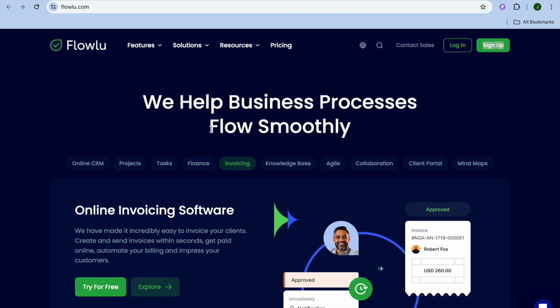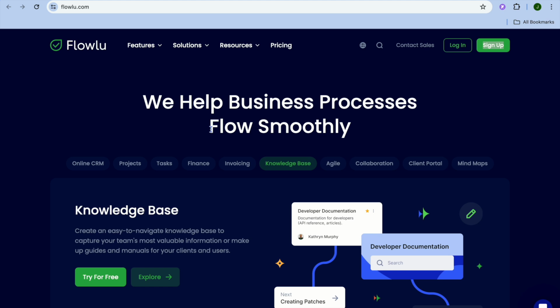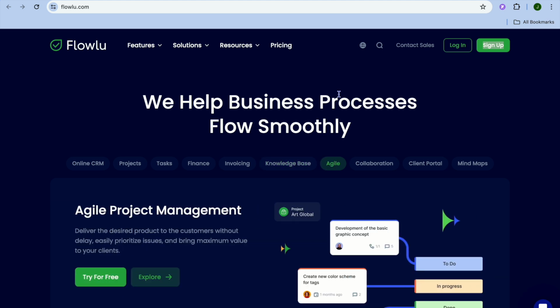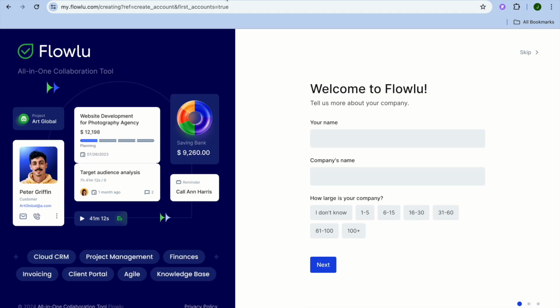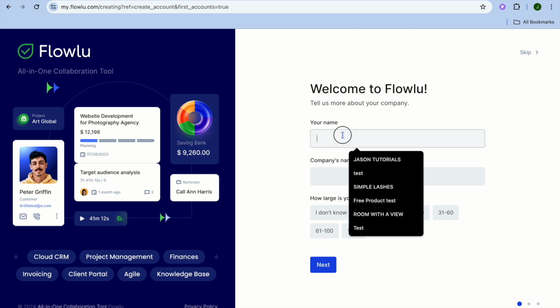Now, to get started with FlowLu is completely free. All you'll need to do is go onto flowlu.com. Then from there, you can go over to the top right hand corner and select sign up. Once you have selected sign up, you'll be able to get started using your email address. Then you'll be redirected to this page.